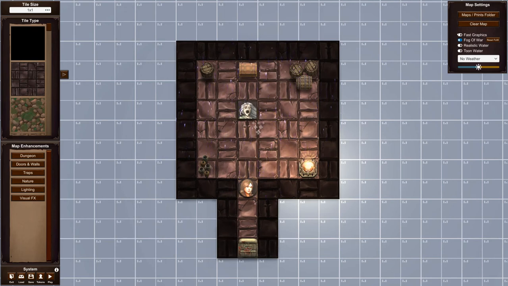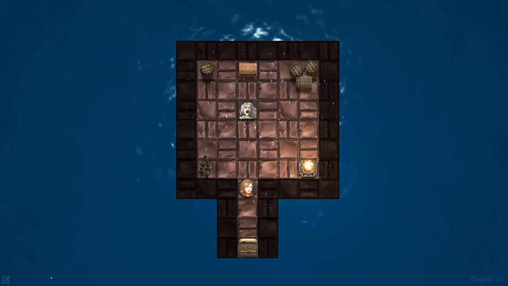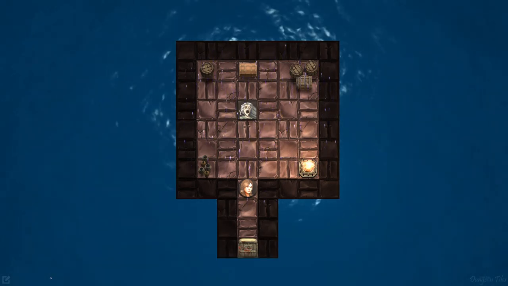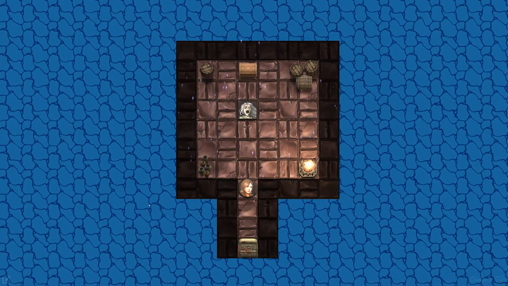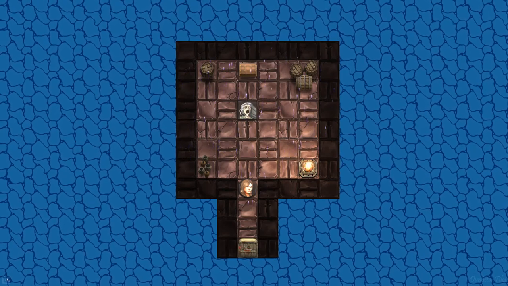Back up at the top in map settings here, we've got realistic water. Now, I haven't had a use for the water yet. We haven't done any water battles, but when you turn them on, let's turn off our Fog of War so we can see everything. It actually puts water in the background. Ooh, we're dungeon swimming. So that one's the realistic water. And if you don't want realistic water, you want like cartoon water, we've got that as well. So it all depends on your preferences.